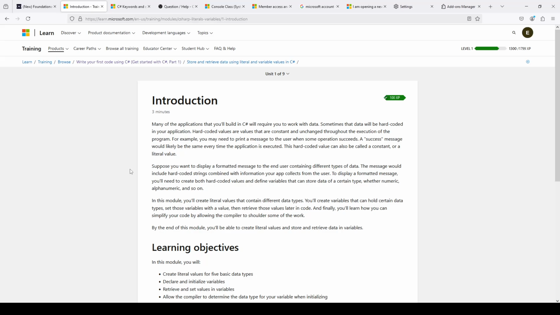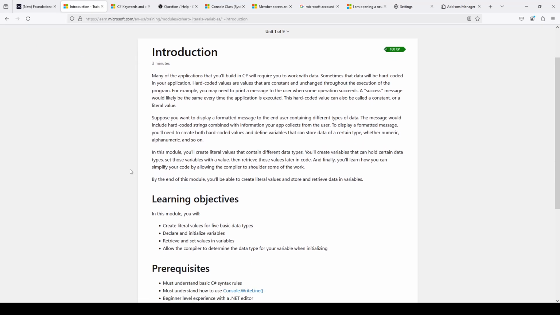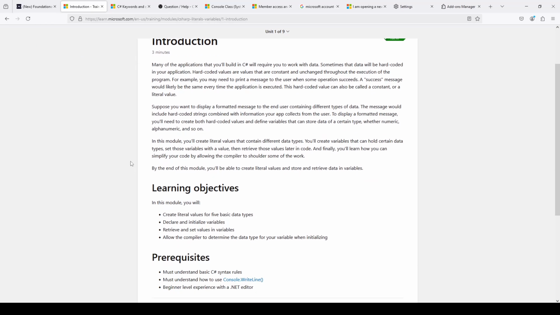Suppose you want to display a formatted message to the user containing different types of data. This message would include hard-coded strings combined with information your app collects from the user. To display the formatted message, you'll need to create both hard-coded values and define variables that can store data of a certain type, whether numeric, alphanumeric, and so on. In this module, you'll create literal values that contain different data types. You'll create variables that can hold certain data types, set those variables with a value, and retrieve those values later in code. And finally, you'll learn how you can simplify your code by allowing the compiler to shoulder some of the work.